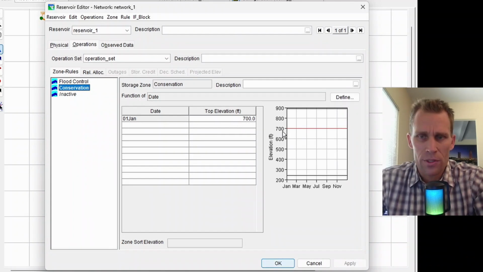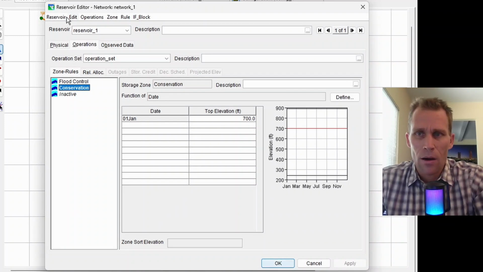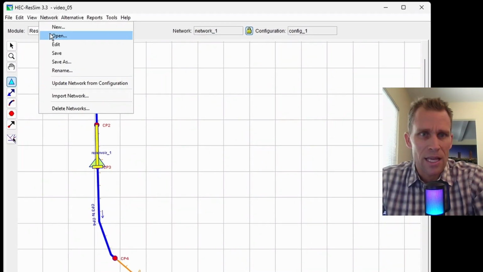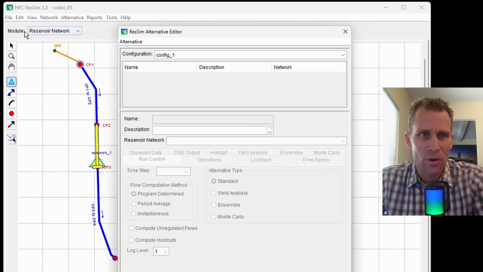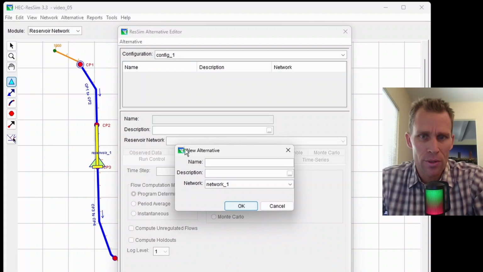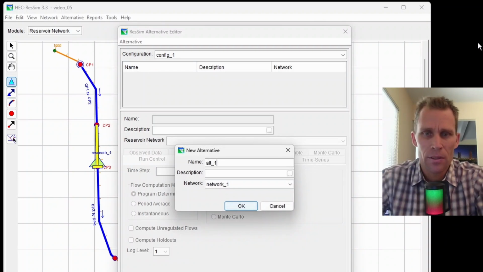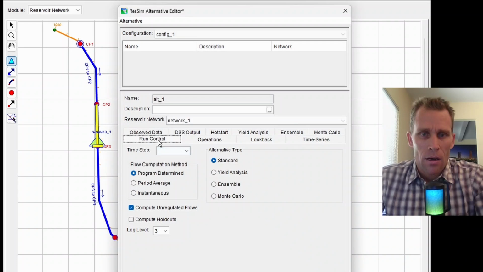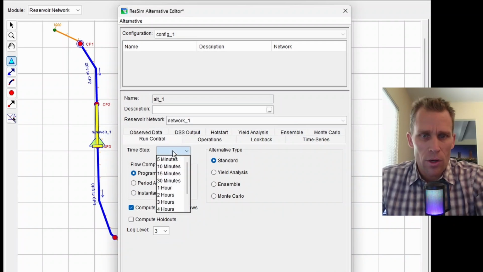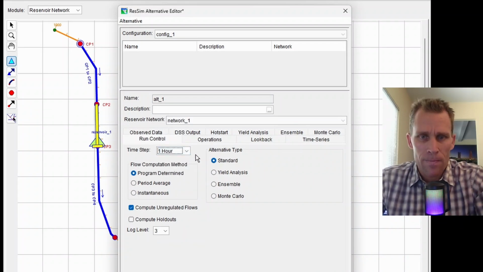And of course, the guide curve is not a constant elevation for all 12 months of the year. All right, so I'm going to save the network and then click alternative, edit. I'm still in my reservoir network module, so you should be able to click alternative, new. We'll just call it alt one, and it's based on network one. So that's good.